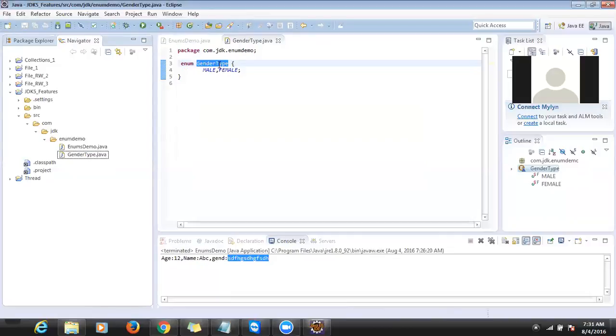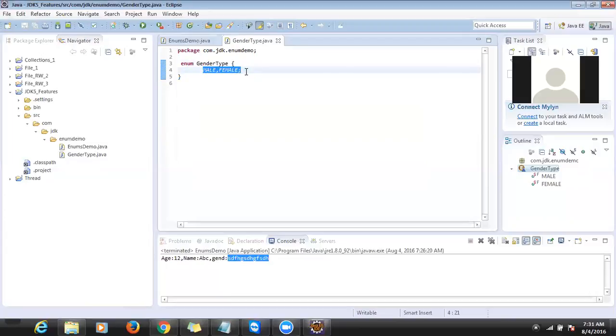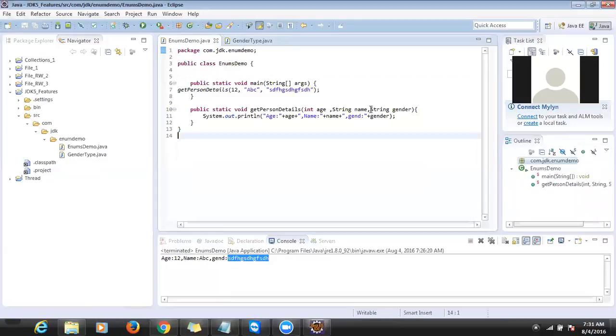Okay. Now your enum is ready, and this enum will be of type two constant values: one is male and female. So how to use it? Now you have defined one data type called GenderType. So now go back to your program. Instead of mentioning String here, mention GenderType and import it.